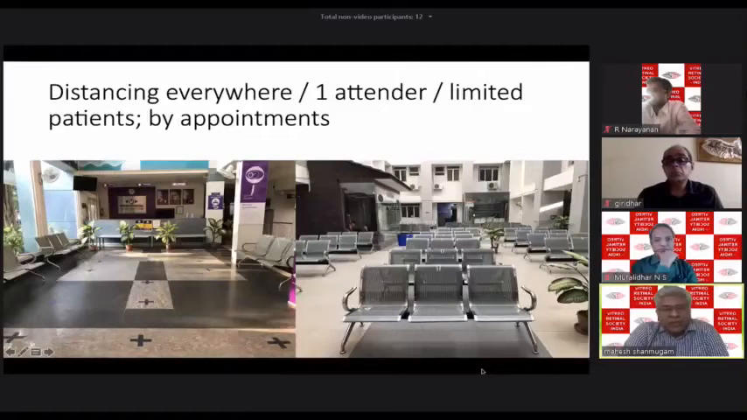Now, once the asymptomatic patient enters the hospital, we follow this distancing everywhere. So this is the picture of the reception. The plus marks are where the patient stands from another person. And you can see there are desks here, which are separating the reception staff from the patient as well as the attendant. And this is the waiting area.